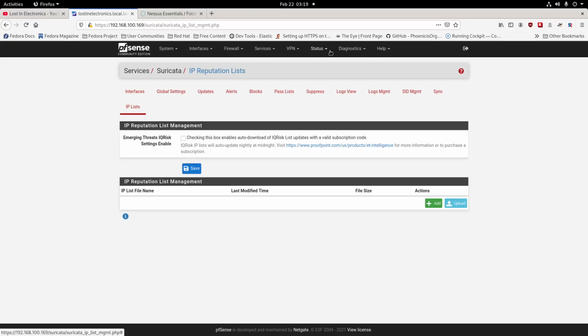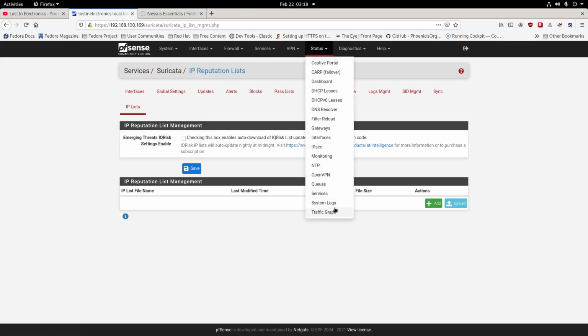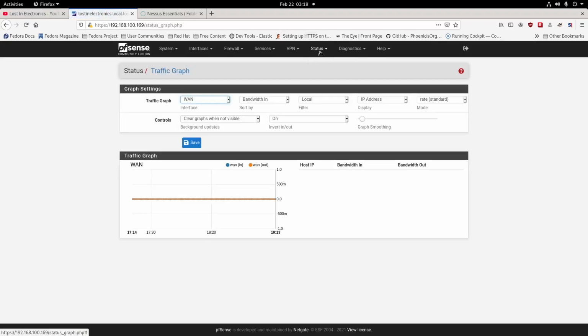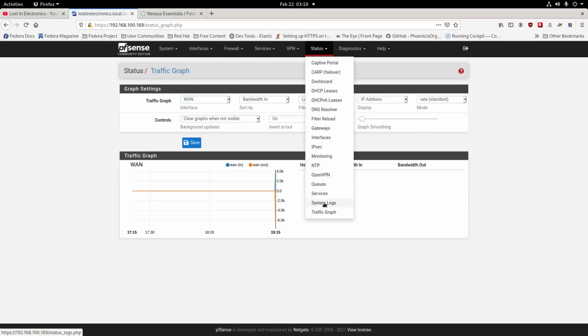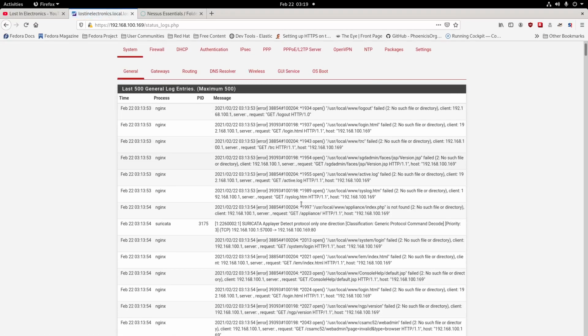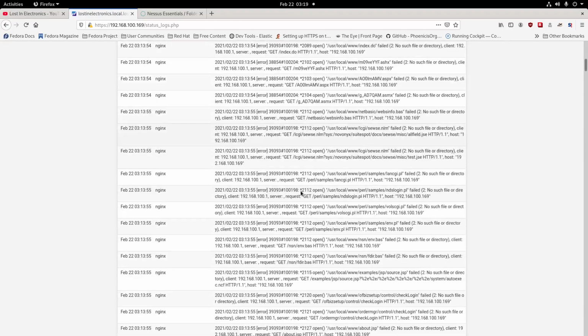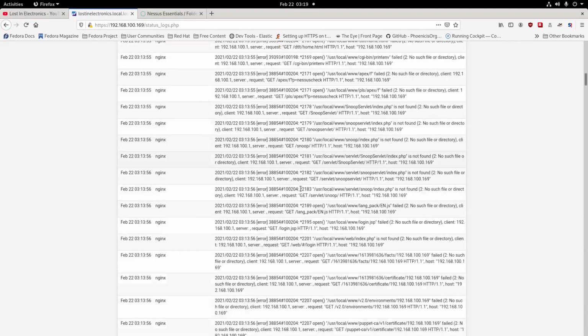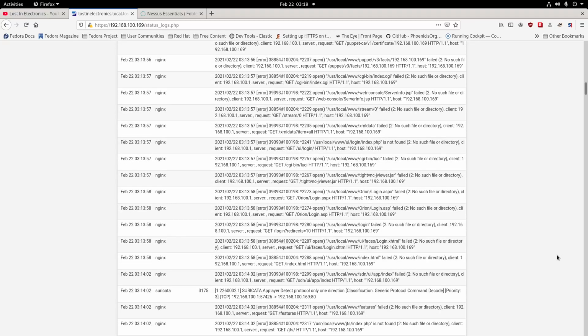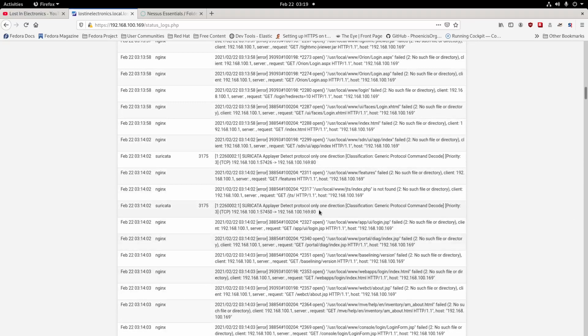So there is our status right there. There's our traffic graph, system logs. Here's all my system logs that tell me all the GET requests that were attempted here and pulled. Here's our Suricata log right there.